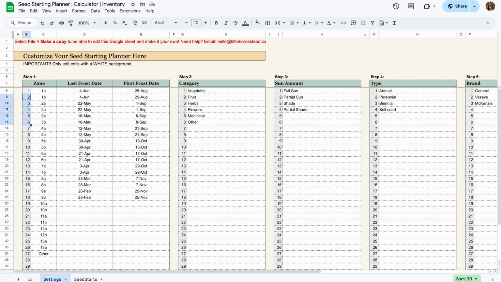This page here, there's two sheets. So this one's the settings, and we have these different columns all set up, and each of them is linked to a drop-down menu on the Seed Starts sheet. It's set up this way so that you can very easily add in additional items to each of the columns, and they will automatically appear on the drop-downs on the Seed Starts.